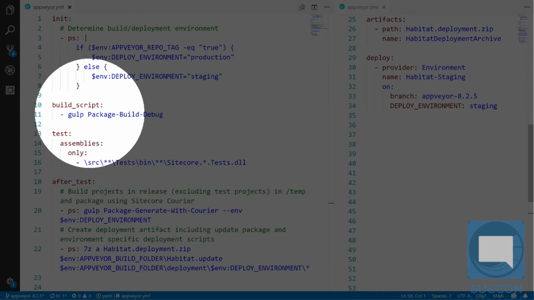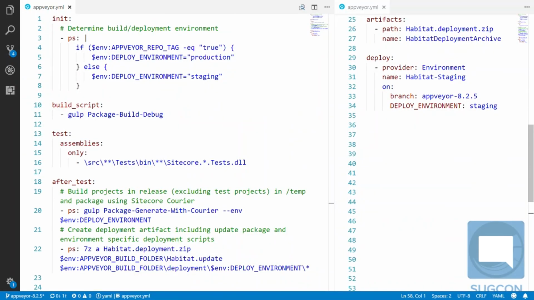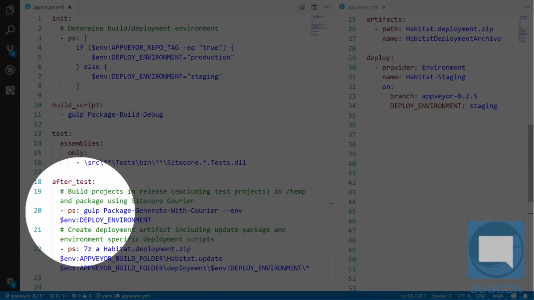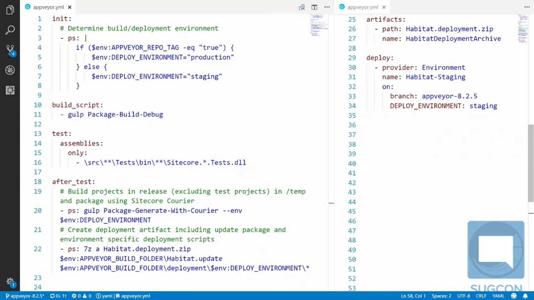So remember my build script to build in debug, same tests. And after the tests are passed, then I rebuild in release to have a release build. And I generate the SUGCON Courier update package using the first line here, line 20. And at line 22, I just zip my update package with the script and the 2 ASPX files for that environment. So I can have a different script for different environments, production or staging if I'd like.